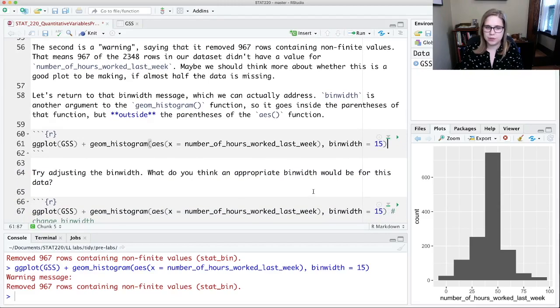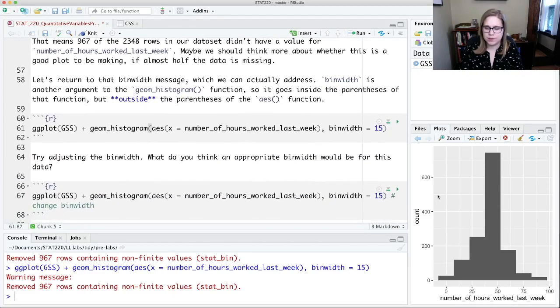So then what I'd like you to do is try adjusting that bin width and see if you can find one that you think is most appropriate for the data. So you could pause the video and try it out now.